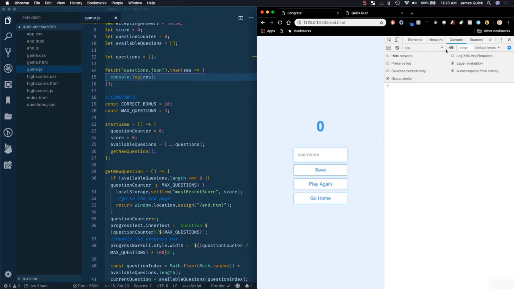But I can leave my logs. How do I do that? Preserve log, and then go to play again. Now, even though it navigated away, it can show me what it logged out. So this is basically like an HTTP response, and really what we want out of that is a JSON version of the data.